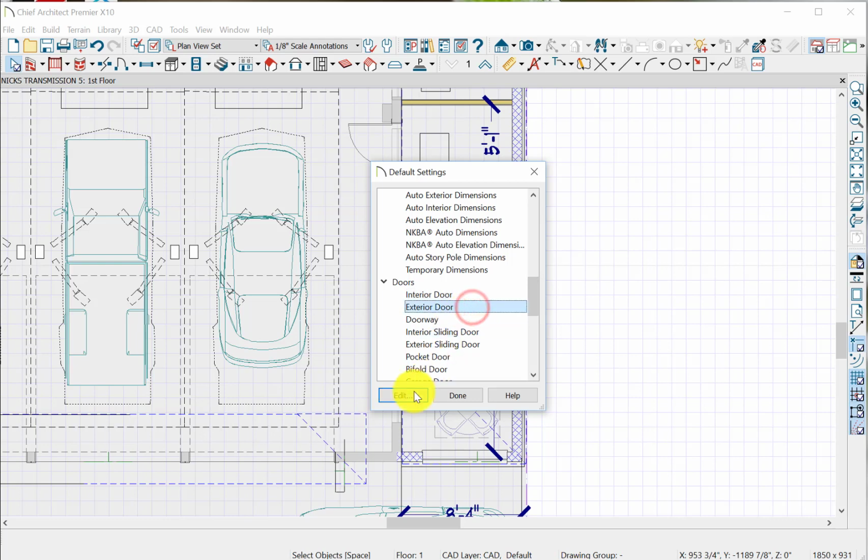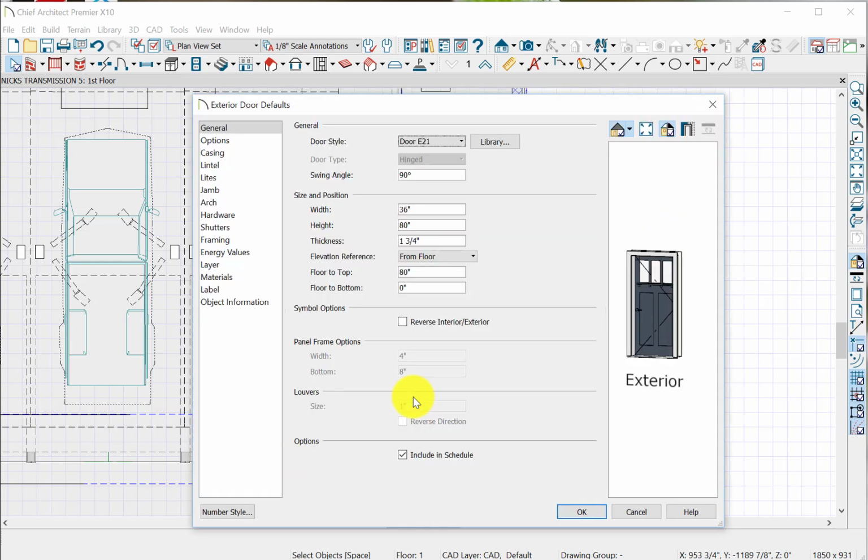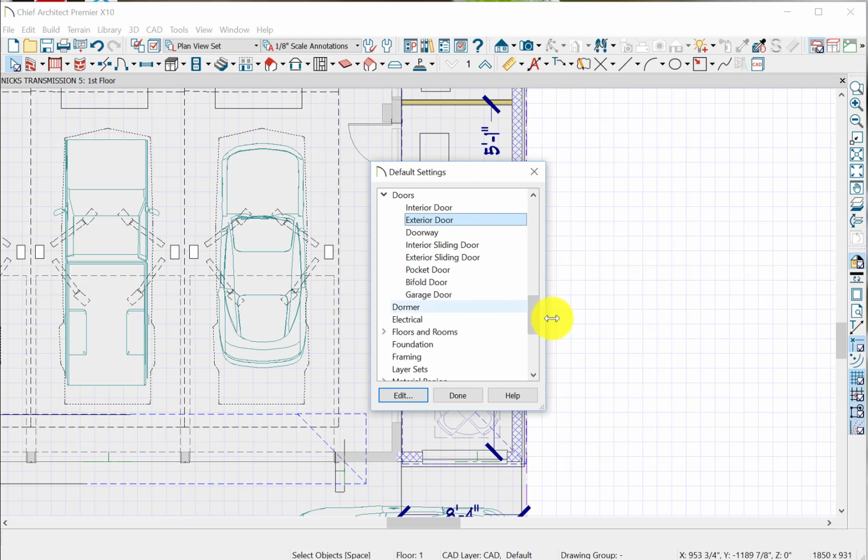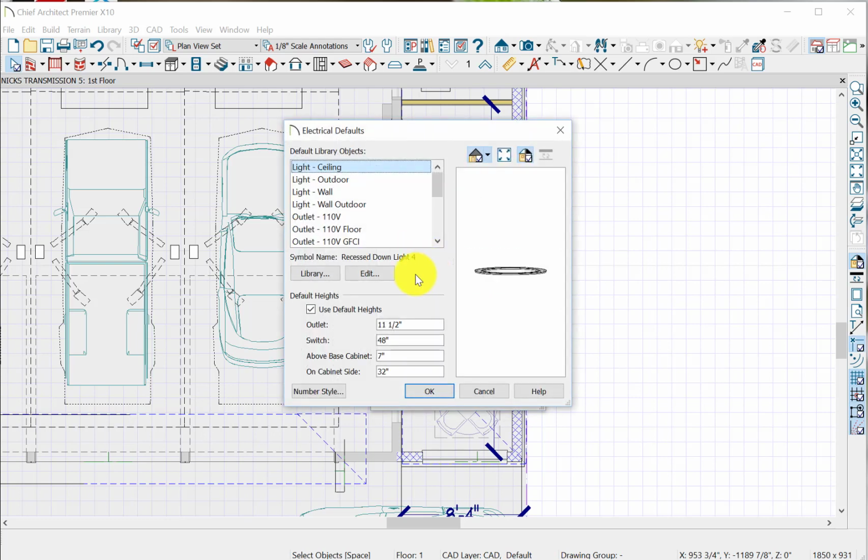Exterior doors. Usually I just edit these on the fly, but this is their default. I could pick something else as the default, but I just edit. Go to the library, pick a door. I never worry about the default. For the front door, again, defaults for all that stuff. Dormers, don't worry about it, a little too advanced. Electrical, I don't think I've even opened that up.